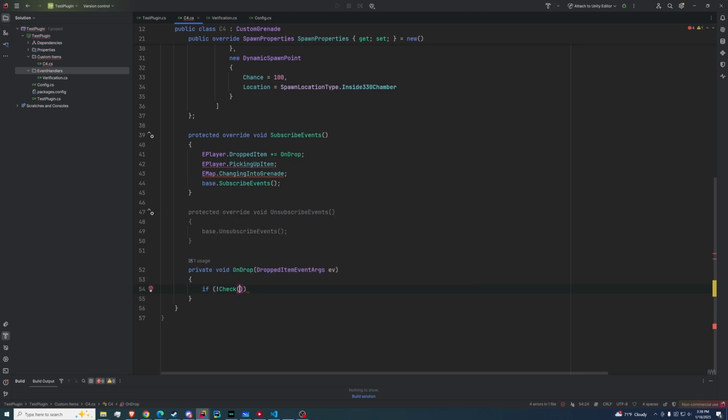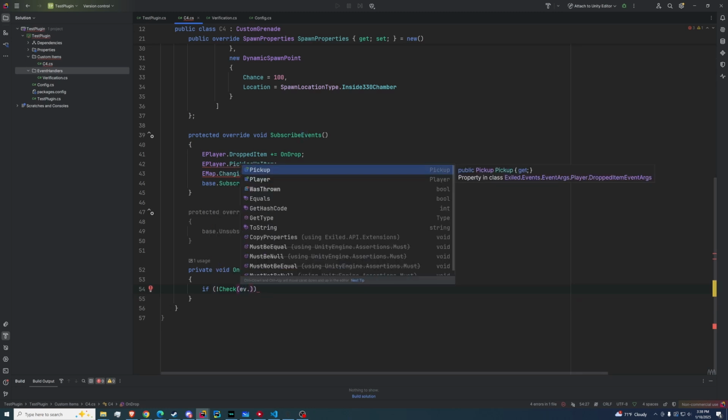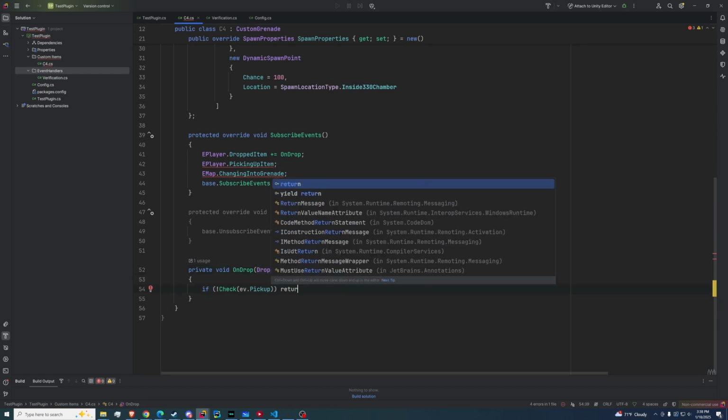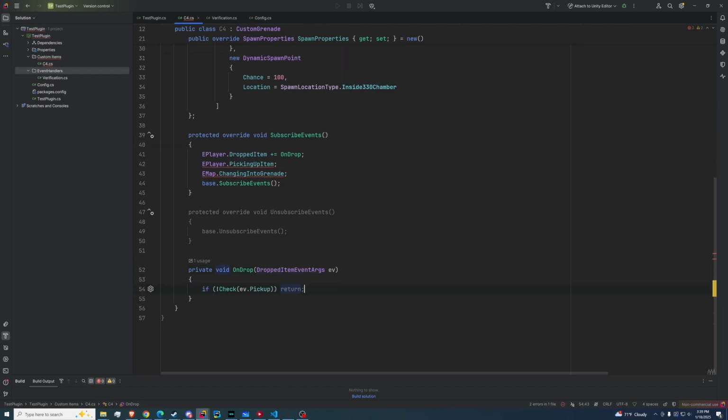Anyways, it's a method, so we need to feed it ev.pickup, which is the pickup in this event. And this event contains all information after a player drops an item. It's important. We add return after that. And what this means is if the item is not a custom item. So it's kind of like an if-not sort of deal.